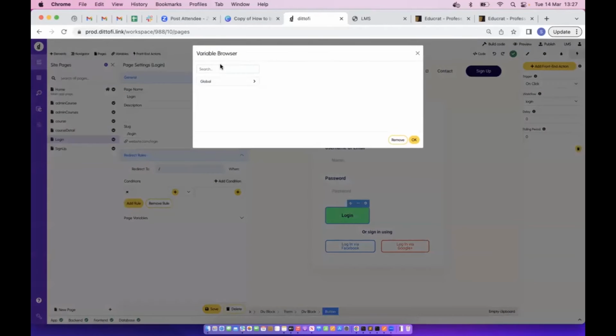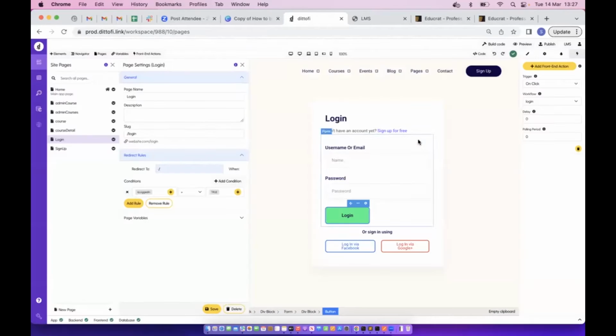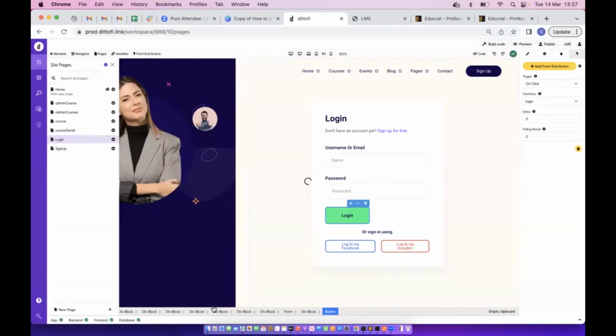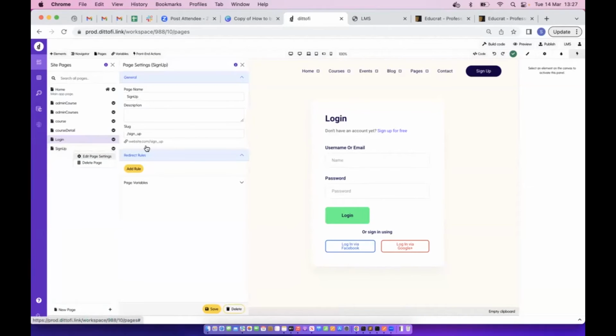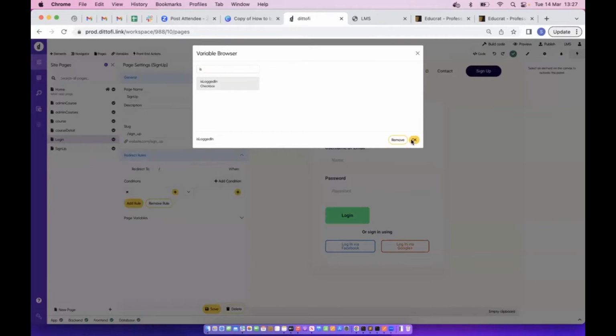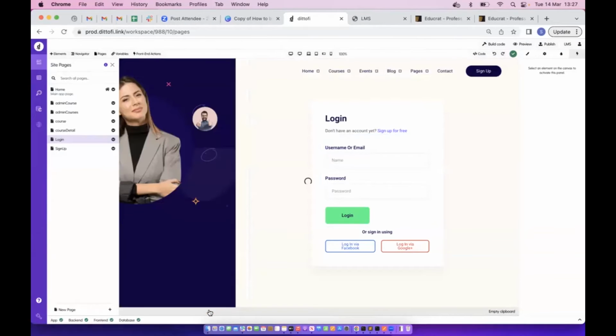So I'm going to say when is logged in equals true. We created a variable before, is logged in, which stores true or false depending on whether the user is logged into the app. So I'm going to say redirect to the homepage when the user is actually logged in. And then I'm going to do the same for my sign up screen as well. So I'll say redirect to the home page when is logged in equals true, and then save that. And then I'm just going to build this.